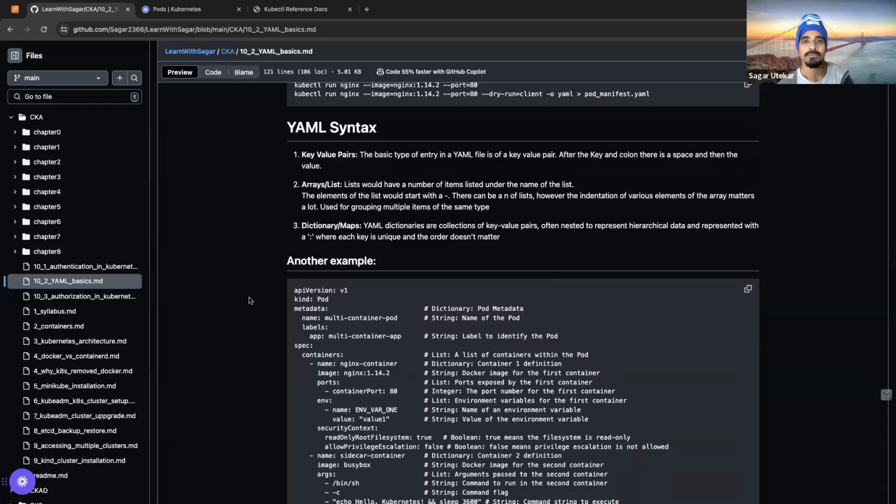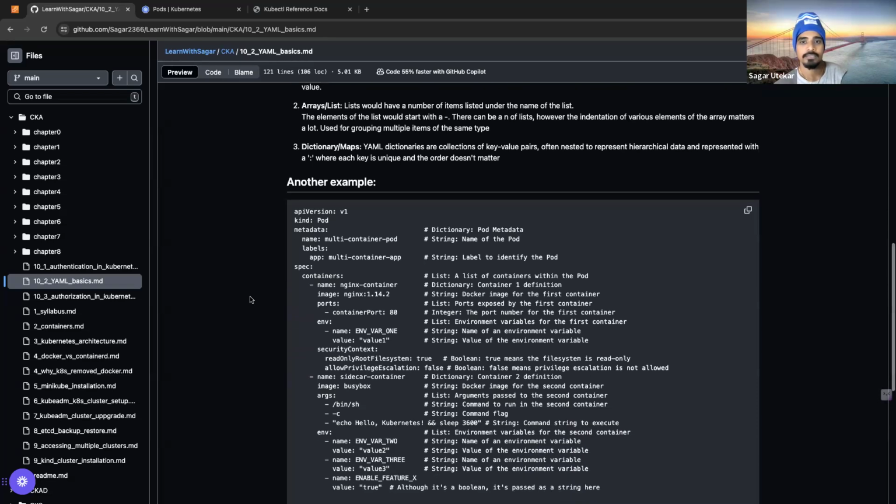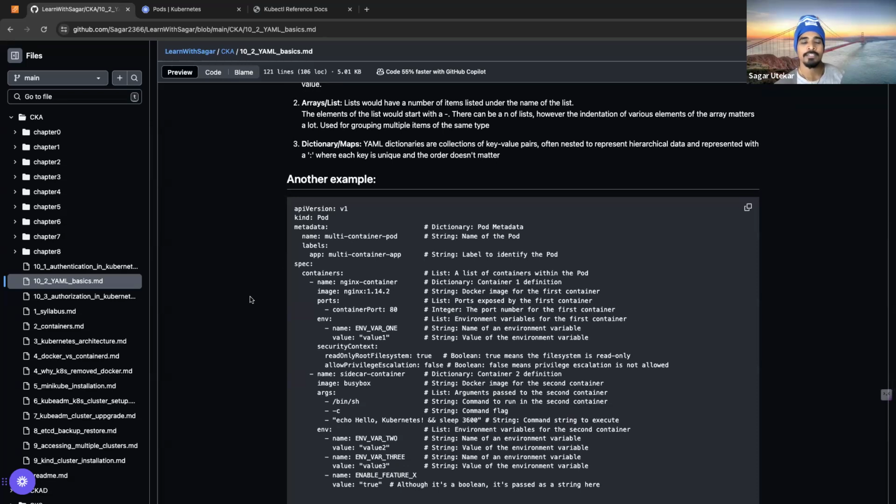The next data type is arrays or a list. The list will have multiple items which need to be grouped into a single list. You can compare this with your C++ or Python arrays or lists. The list items are denoted by a hyphen or a dash. And the third data type is a dictionary or map. Dictionaries are a collection of key value pairs, and each key in your dictionary must be unique. That's the difference between a list and a dictionary. List items can be repeated, but dictionaries cannot have duplicate keys.